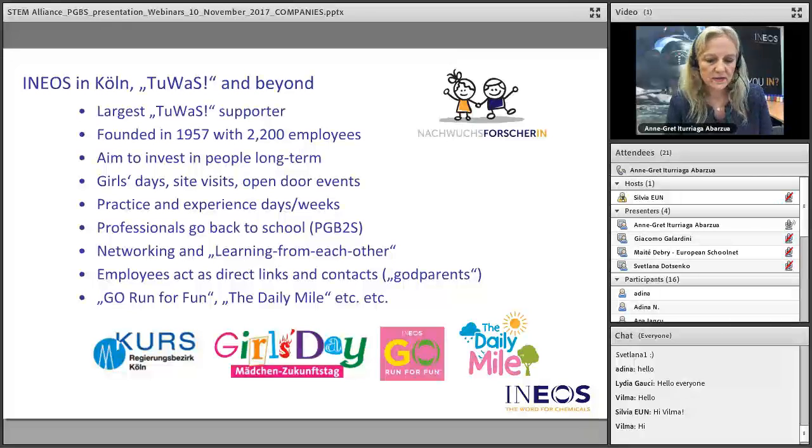And as an employer here in the Rhineland, we were founded in '57 as Erdölchemie, and INEOS came in 2005 with 2,200 employees. And we definitely want to be here longer in the Rhineland. So we aim to invest in people. We aim to invest with a view of a long-term investment. And with the TUVAS program, we start and then we invite girls to participate at a Girls' Day.